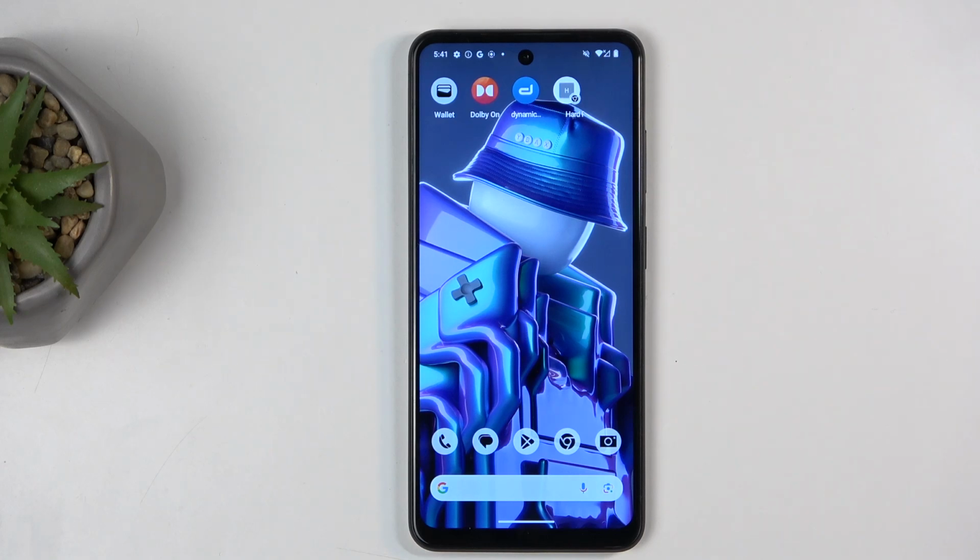Welcome! In front of me is an HMD Fusion, and today I will show you how you can capture a screenshot on this phone.